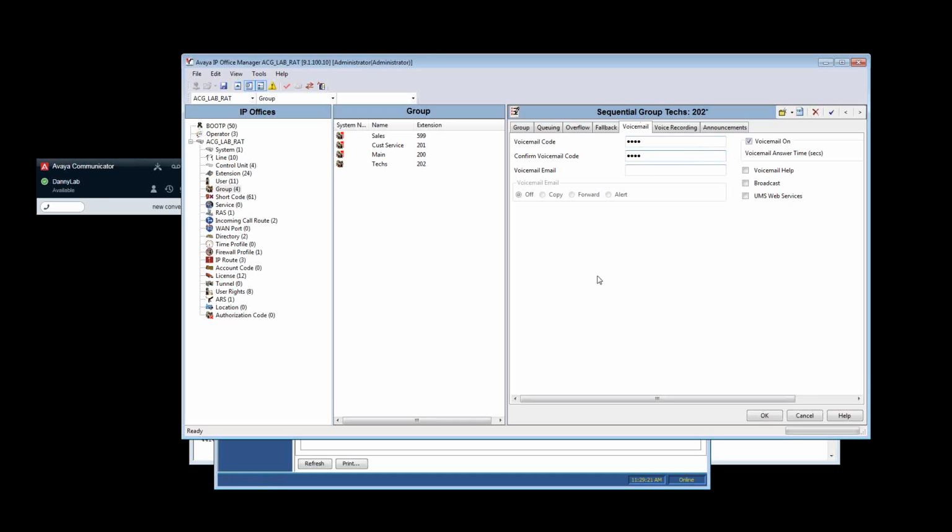If I wanted voicemail to email, I'd put that in there, but in this case we're not going to have that. Alright, so we have voicemail now. And we need to configure both Danny and Paul to receive the message waiting indicator light if a voicemail is left in this 202 mailbox.